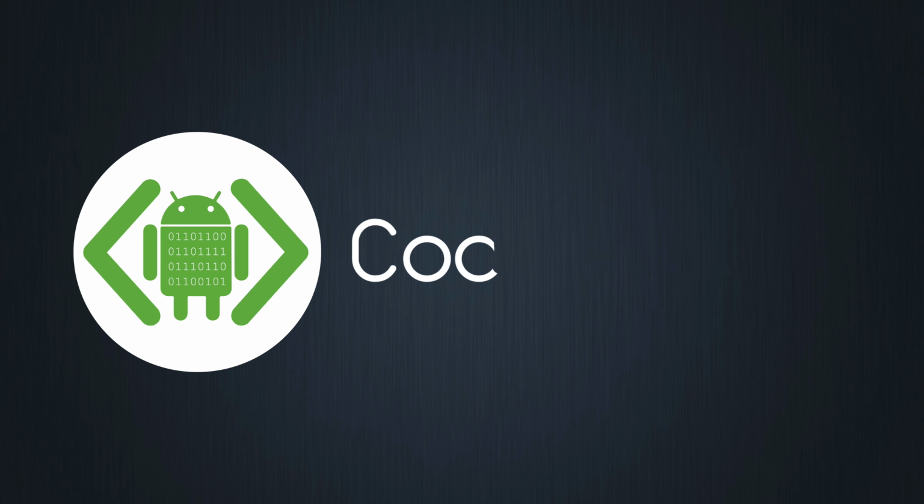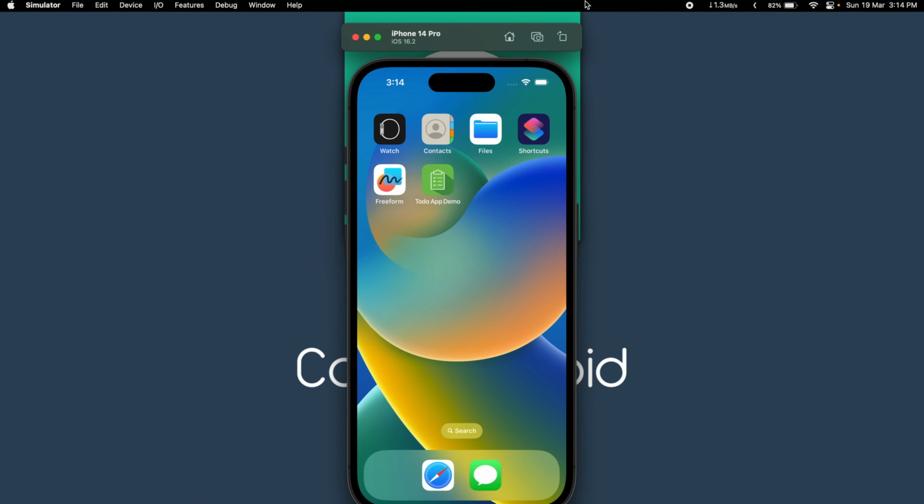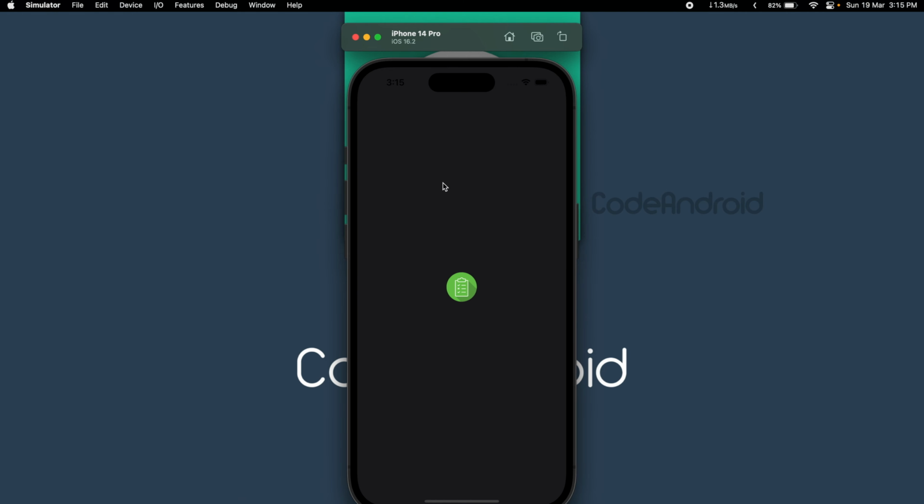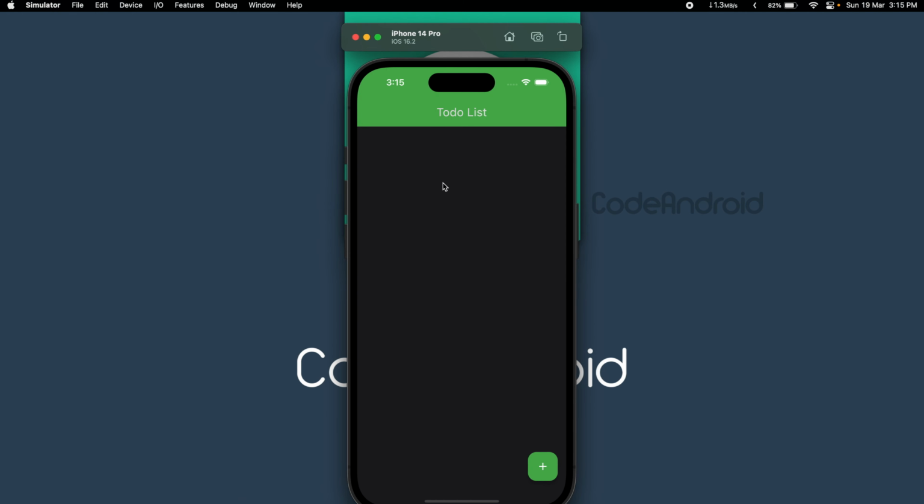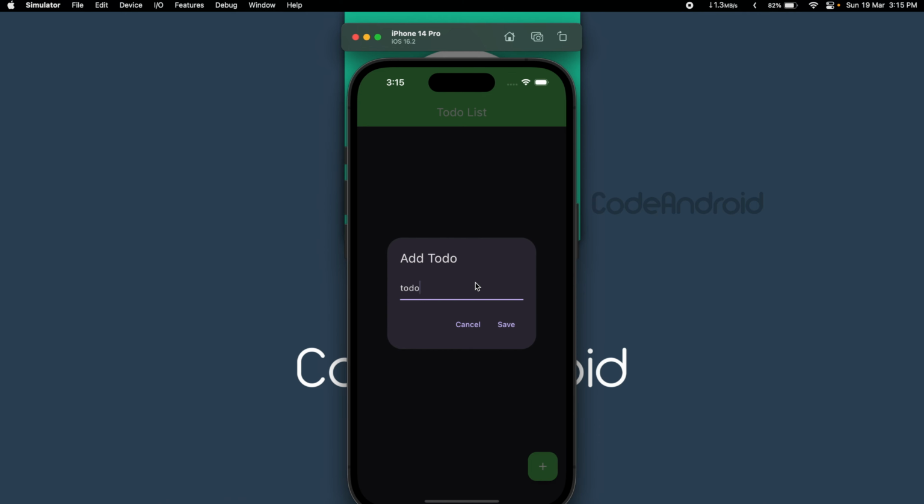In this series, we'll see how to develop this to-do application using Flutter. On launching the application, we have the splash screen in which the app logo is getting animated. After a quick delay, the app is landed on the home screen, where we can create or modify the to-do.